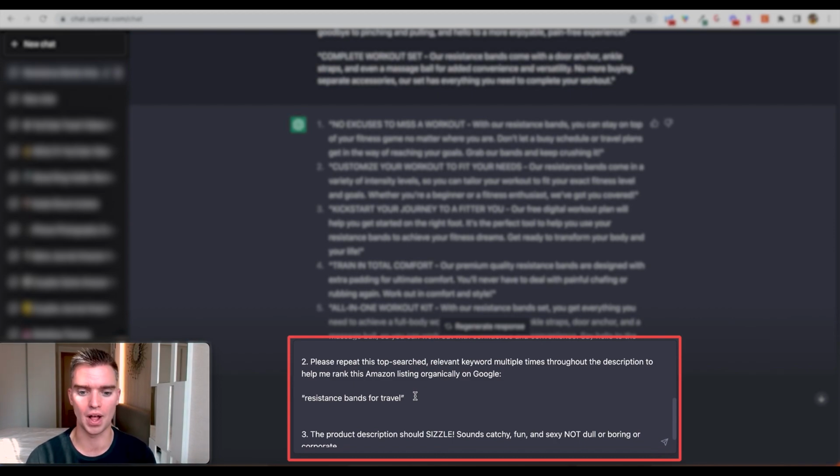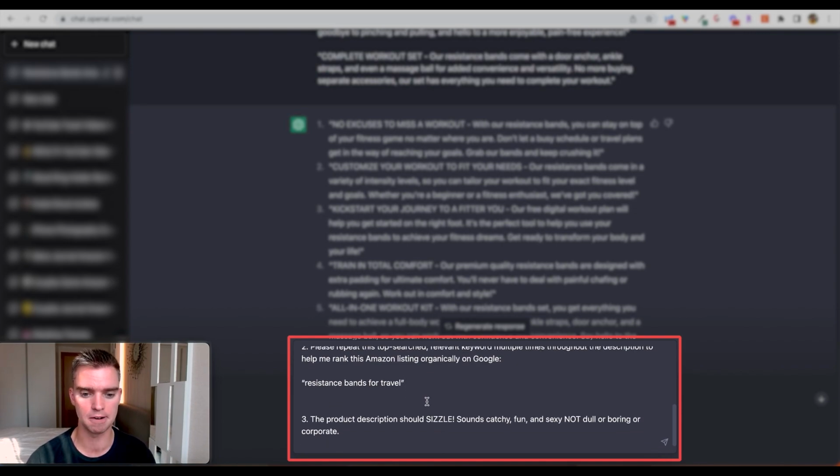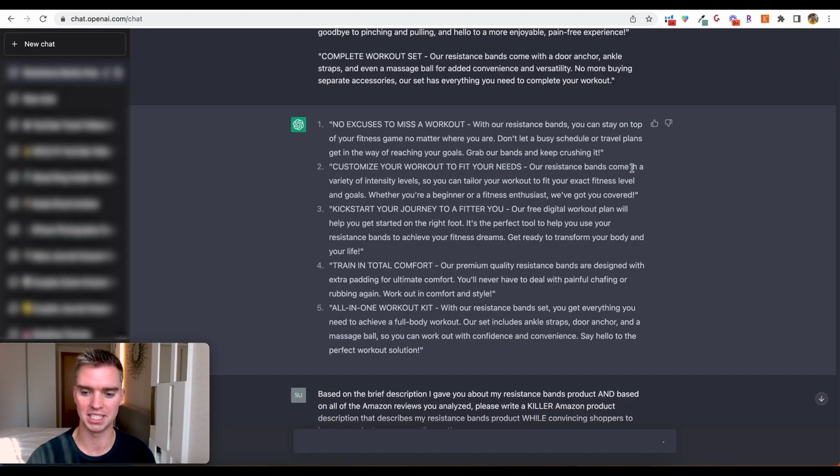So just a little additional hack, not just using ChatGPT, but also making sure that you create the best possible listing. Then number 3, the product description should sizzle, sound catchy, fun, and sexy, not dull or boring or corporate. Just whatever kind of words that you want to use to describe your brand, you can use that in here, but these are very good overall words to use. You can just stick with it. And then go ahead and hit send, and let's see what ChatGPT comes up with.